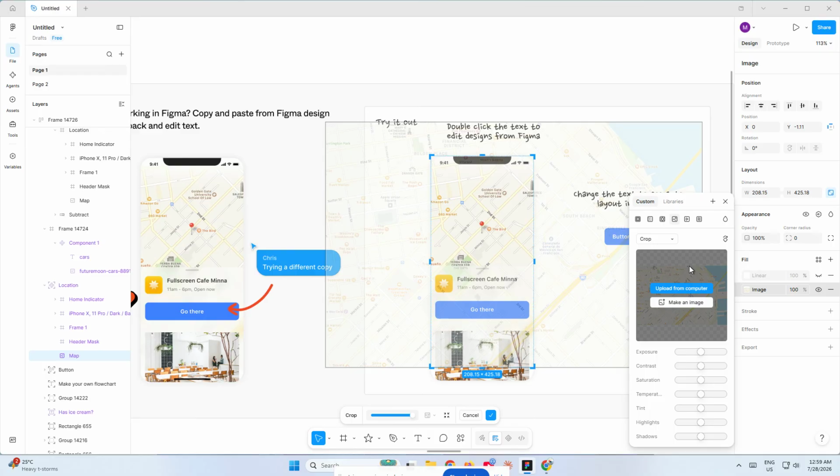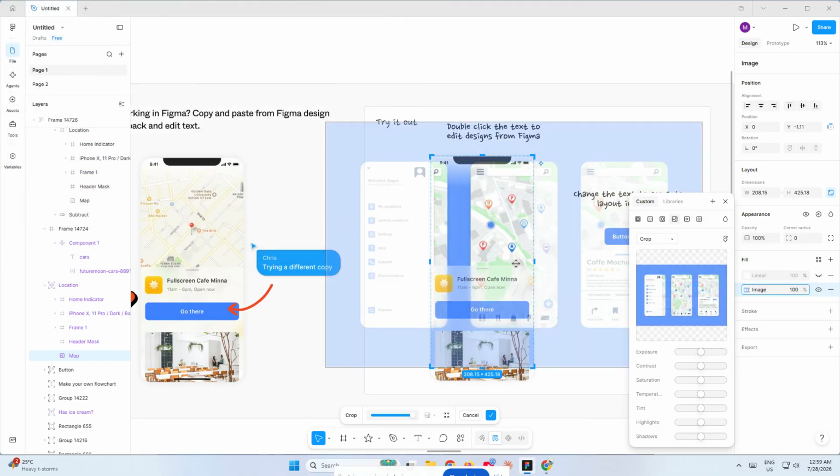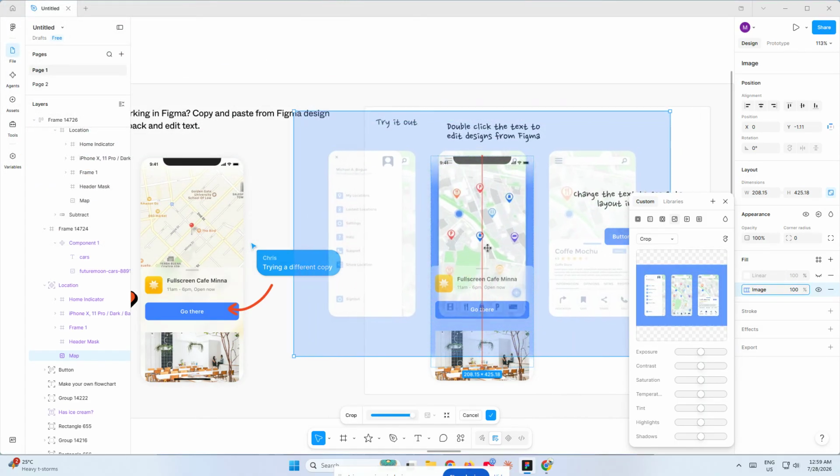Now a pop-up window will appear with a larger preview of the image. Hover over that large image preview and you should see the option to upload from computer. Click Upload from computer to continue. Figma will then open your file browser so you can choose the new image from your device. Find the image you want to use, select it, and confirm the upload. Figma will automatically replace the old image with the new one inside that component instance.